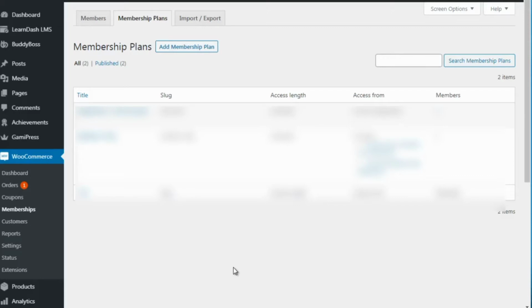To do that, once you've installed the WooCommerce membership plugin or extension, you simply go under WooCommerce and then you click on memberships. Now up at the top here, you see members, membership plans, import, and export. Members is simply going to list the different members that you have and what kind of plans they are attached to. If you go under membership plans, you'll be able to see the different plans that you have created, and you'll simply be able to create a new plan. So we're going to click on add membership plan like so.